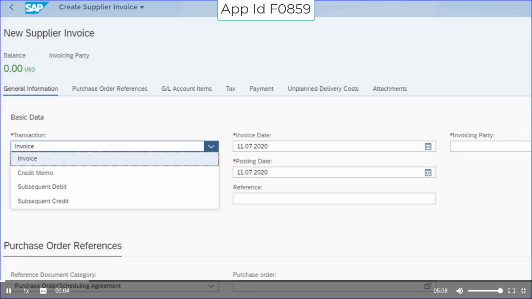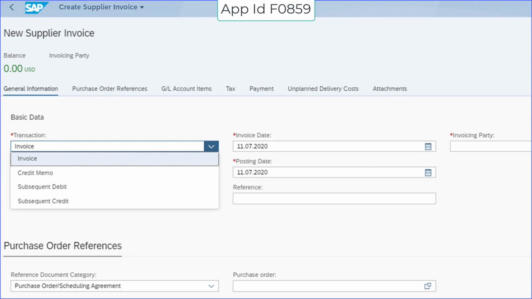With credit notes, it's important to understand the type of credit note, whether it's a price or quantity correction, in order to post it correctly. Price adjustments do not touch the GRIR account, but quantity adjustments do.